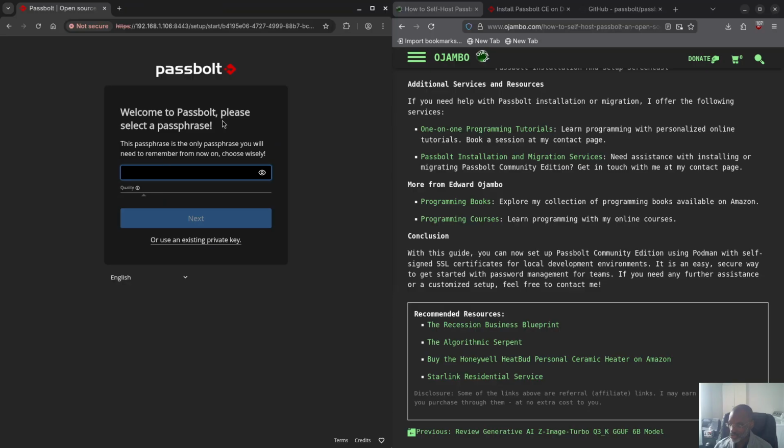Now it says welcome to Passbolt. Please enter a passphrase. So I'm going to enter my passphrase. Let me see, did I have one here? Shoot, I should have. Okay, let me grab a passphrase. I know it has to be strong, so you can just go to any password generator. I'm just going to generate one quickly.